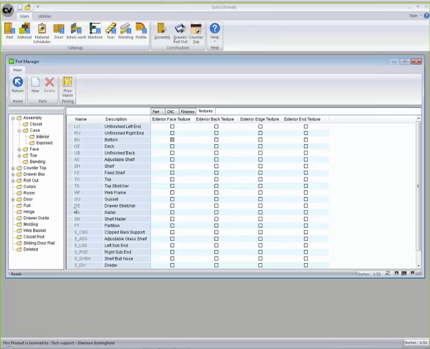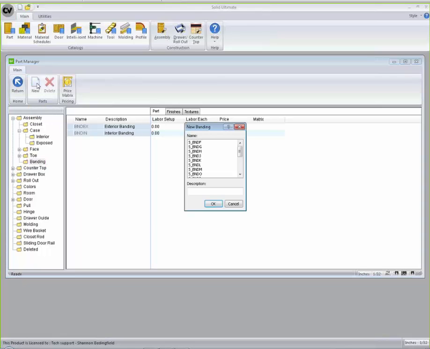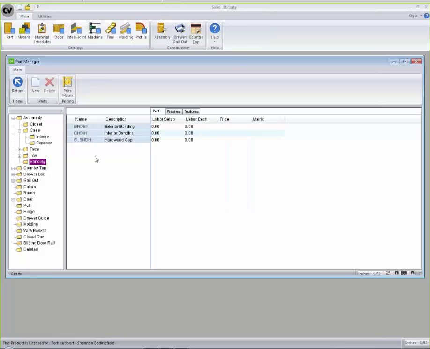Now, if I am in banding, that's going to look a little bit different. If I do a new banding, I'm given a choice of codes. So I would just select the code I want, give this a description of what I want to see. When I hit OK, it gets added to my banding list. So depending on where you are, what group of parts you're looking at, new might behave a little bit differently.